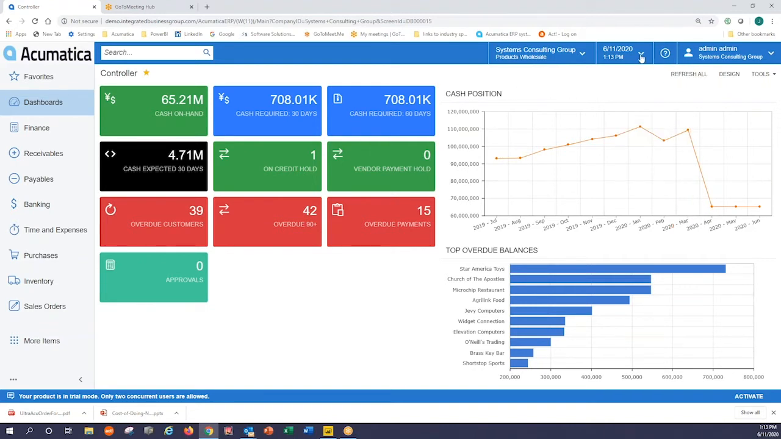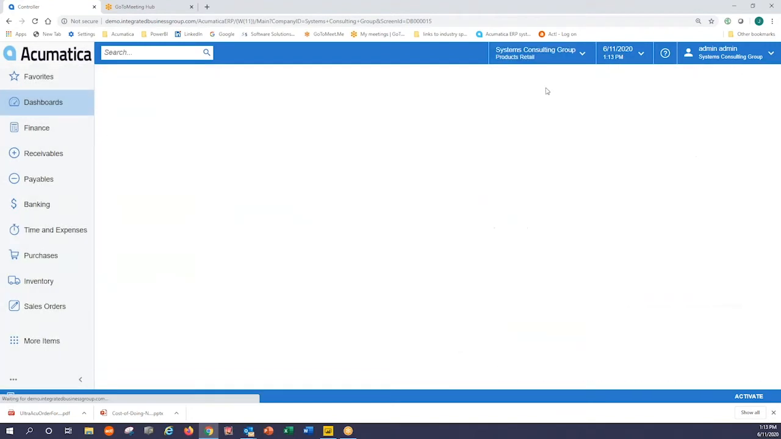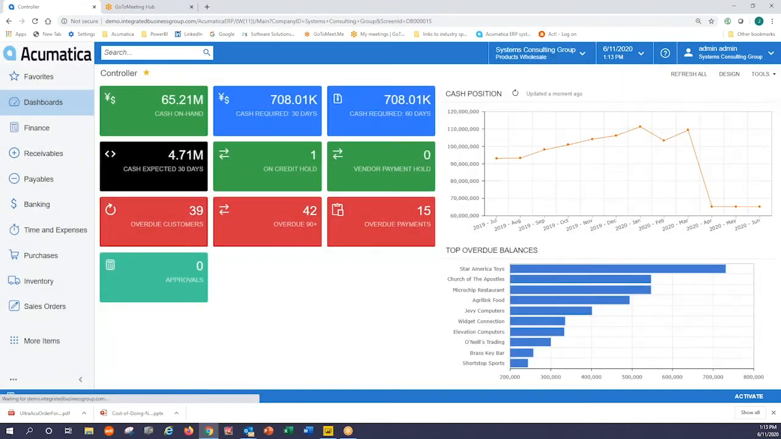On the upper left, we have a drop down for intercompany accounting. In other words, this is a setup where we have 3 companies and 4 branches, and it allows for rolling up consolidated balance sheets, P&Ls, reporting, things like that, as well as individual reporting. So if I want to report on products wholesale or products retail, I can do that. They both roll up to Systems Consulting Group.